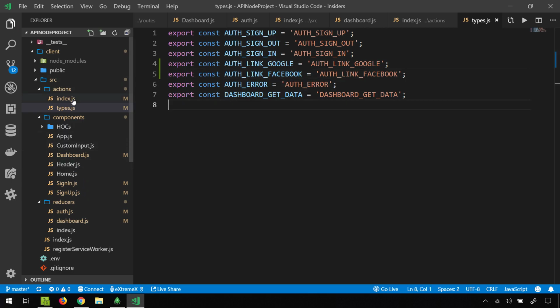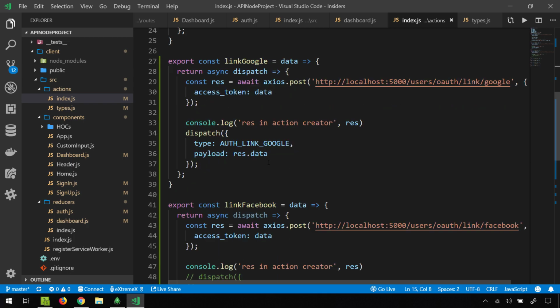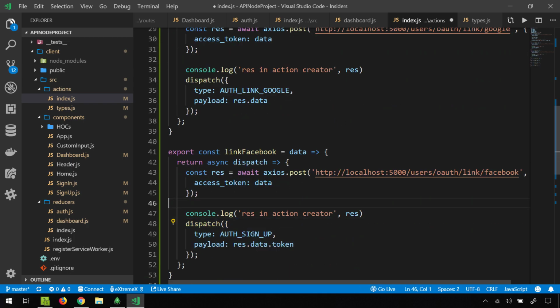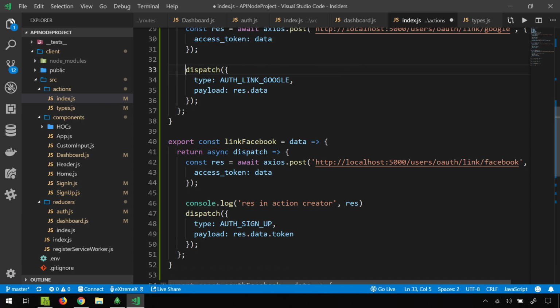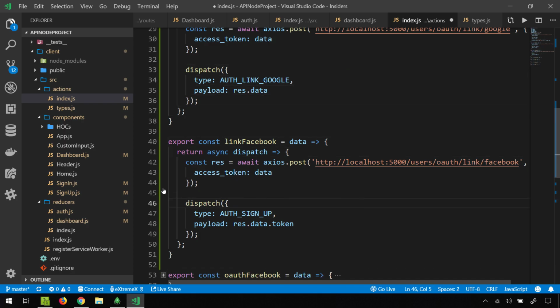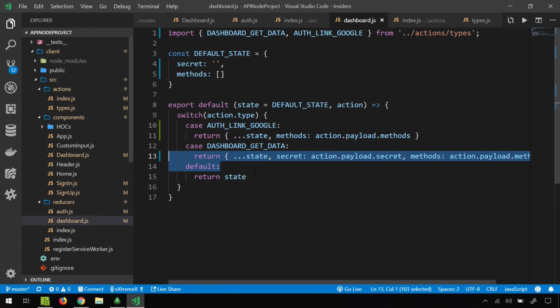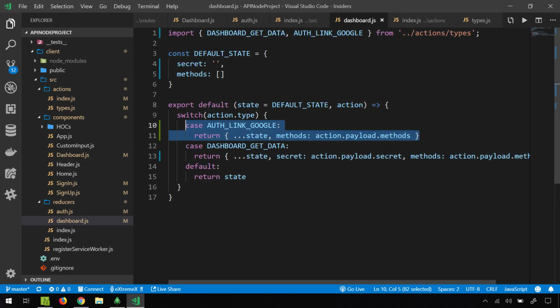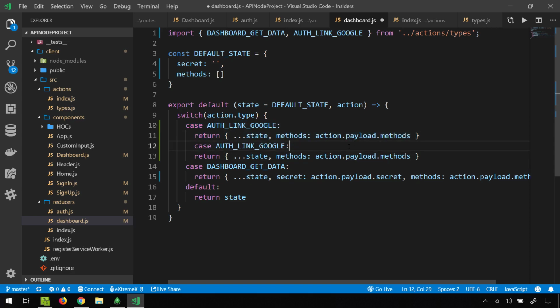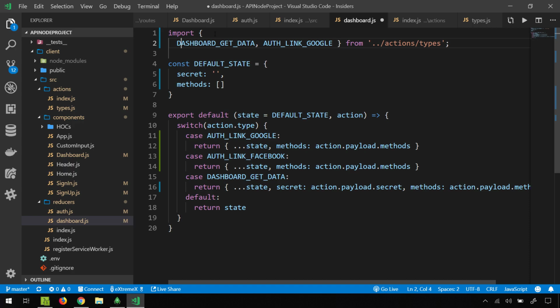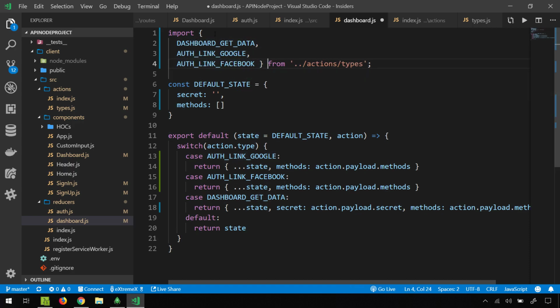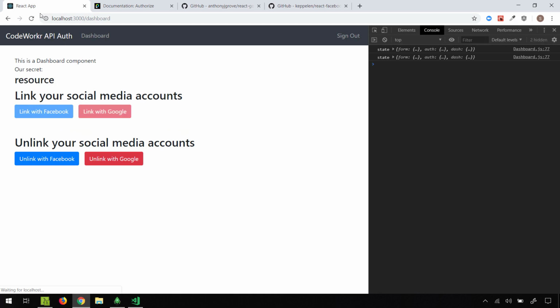Okay, and then in our actions over here, link Google, link Facebook, where we want to dispatch something. We no longer really need this console.log statement over here. And we can paste over here this and then that. And then in our dashboard reducer, we can copy this case. And then we can just say this will no longer be Google, just Facebook. And we also need it over here. So let me just do it like this. Okay, and then yes, let's check for the Facebook as well.